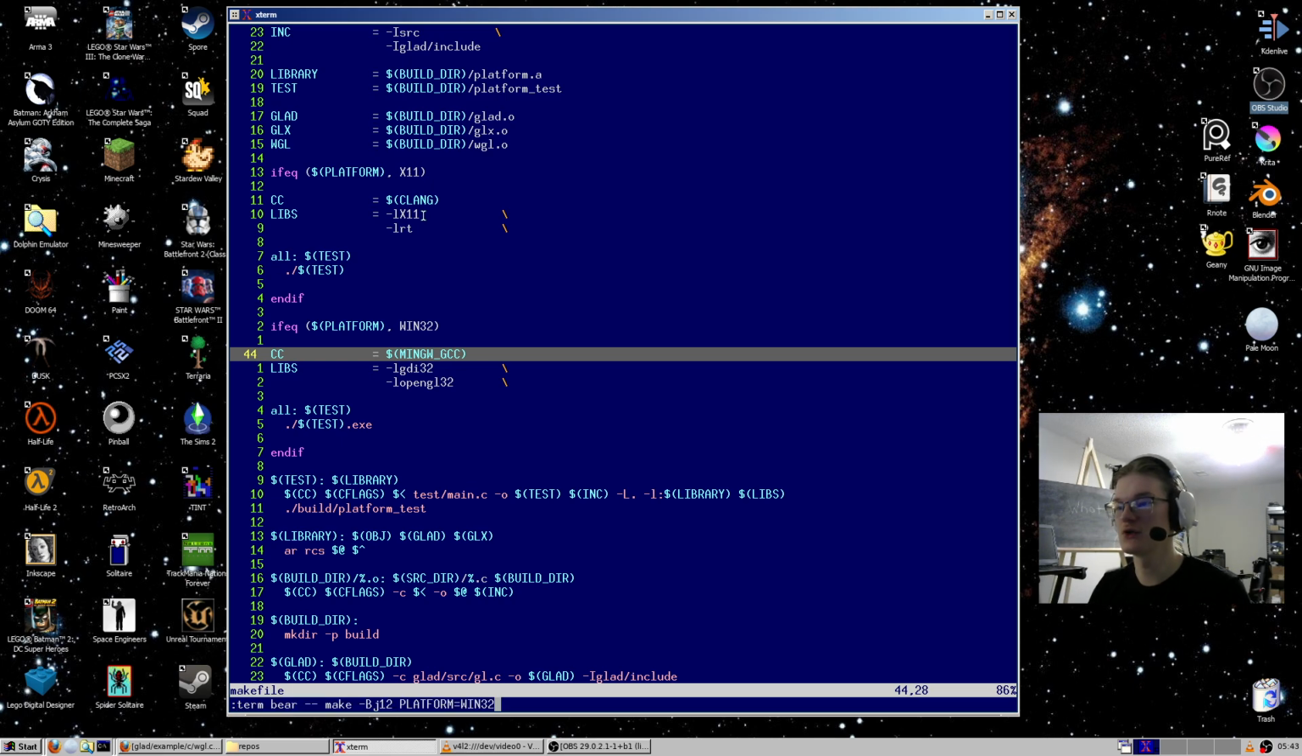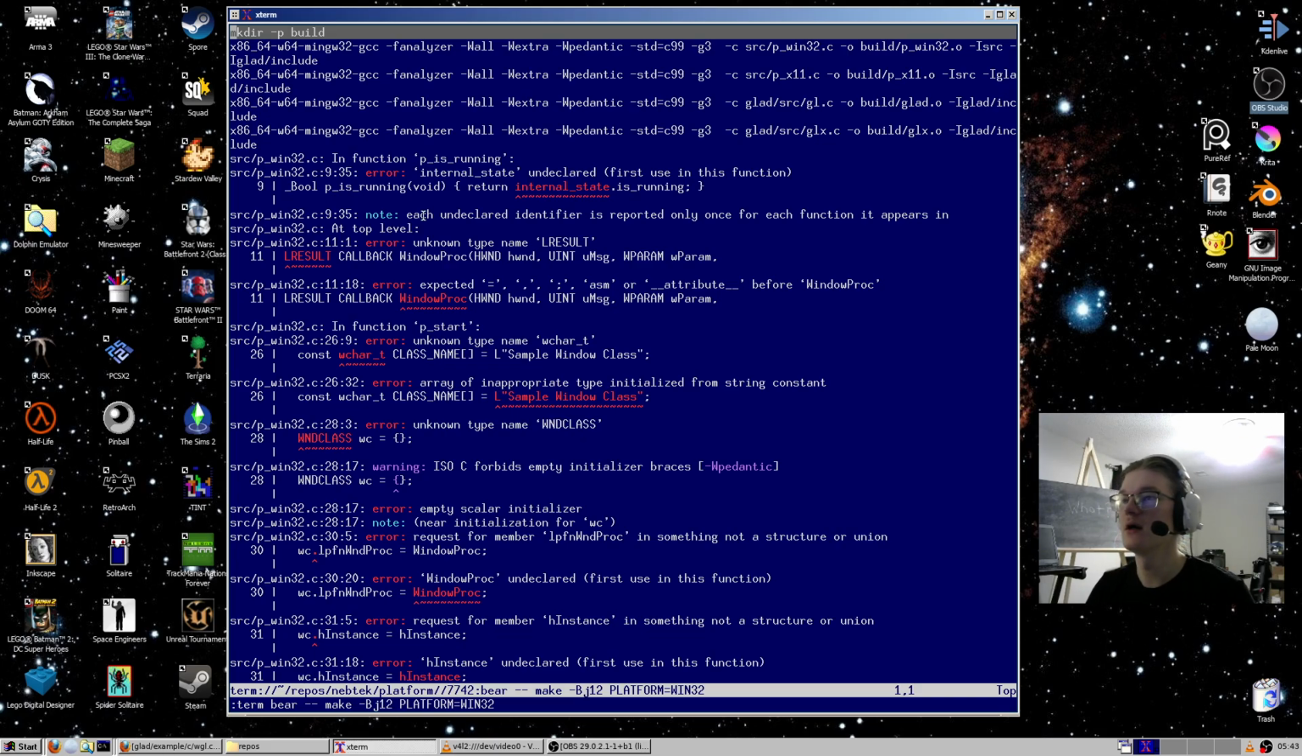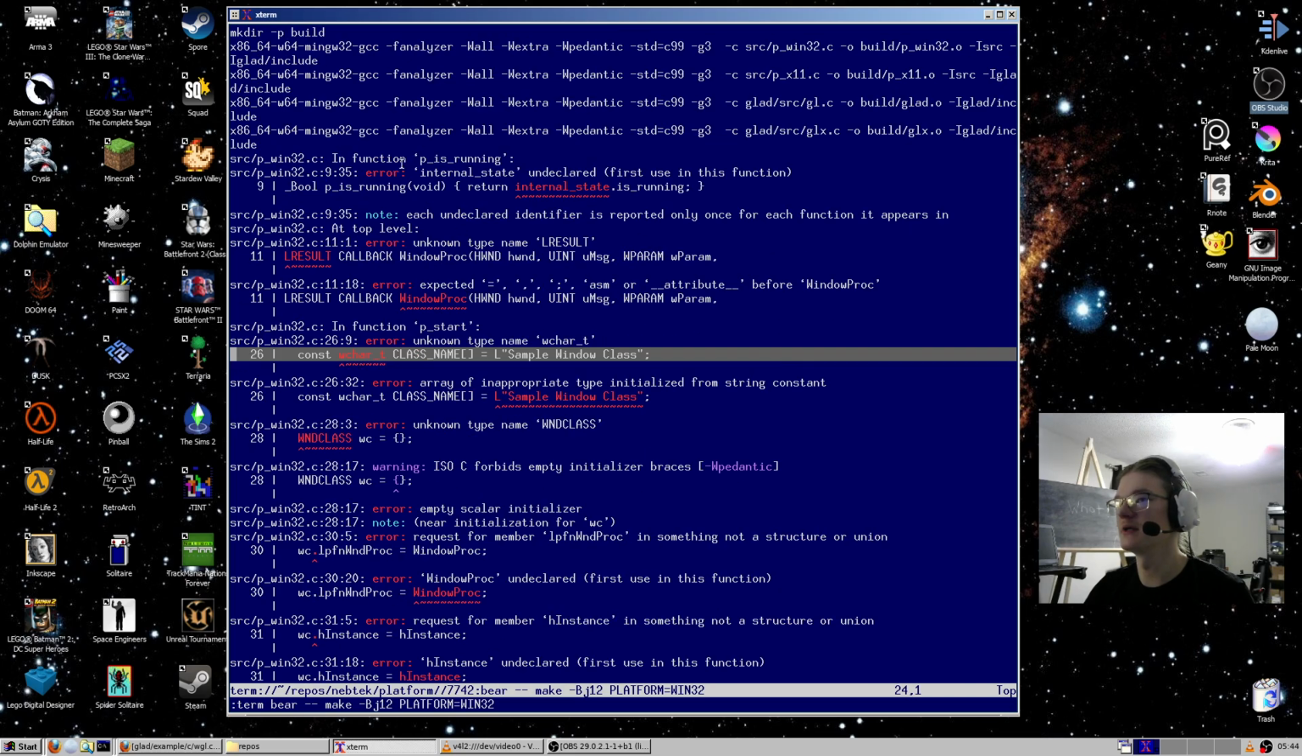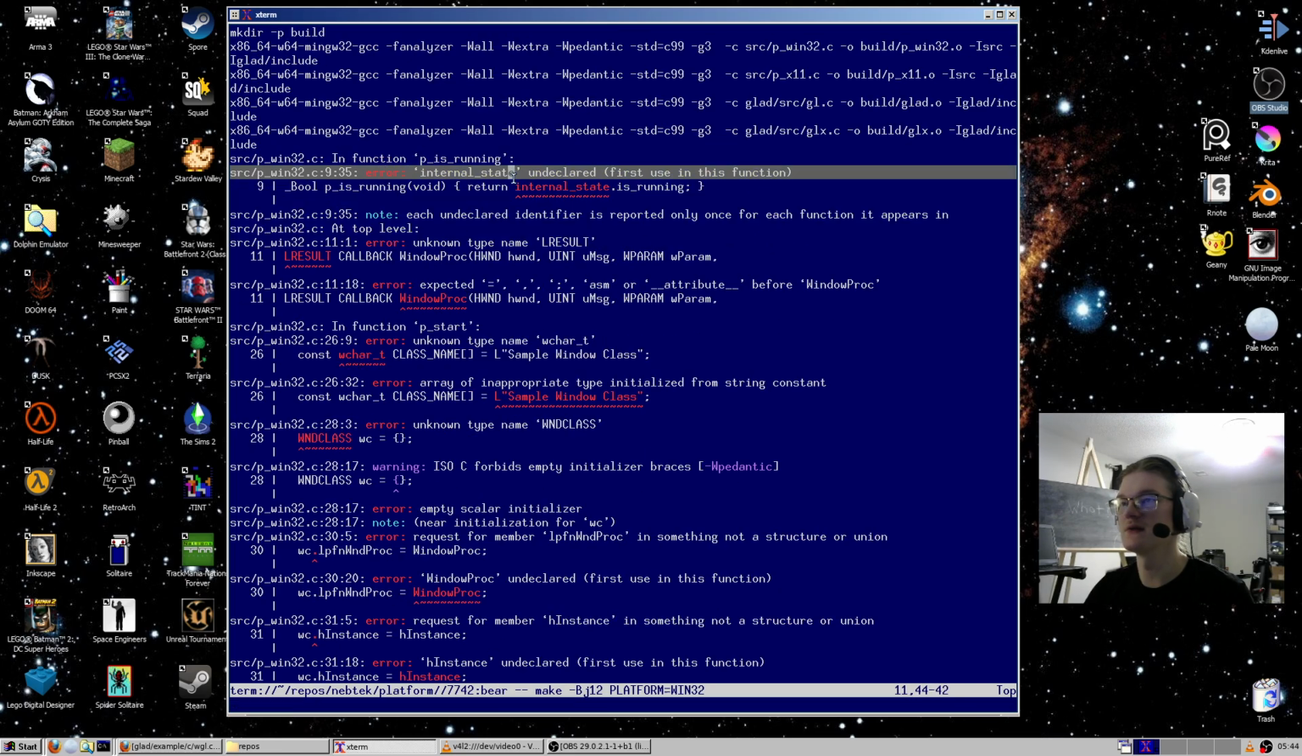Okay, so let's try that command again. It's term bear make -j12. All right, let's do this. Okay, so this is what I was expecting. This is a lot better, actually, even though it looks worse. This is better because we're getting errors, and that means it's actually trying to compile it.